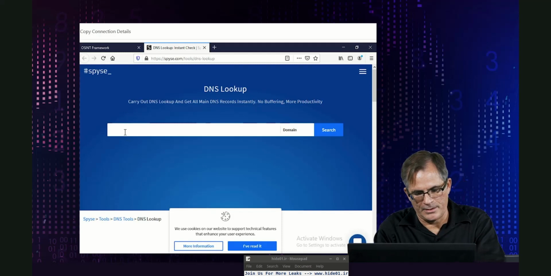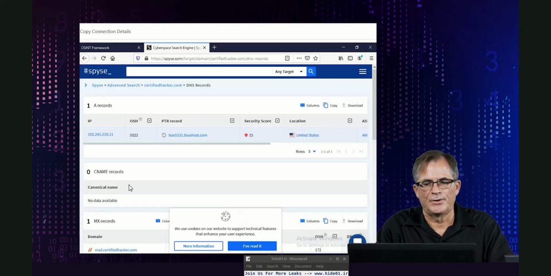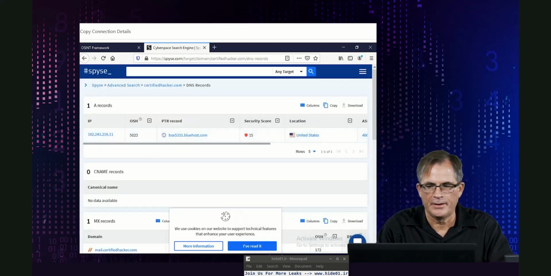So we can type in http://certifiedhacker.com. And there you go. We see there's the IP. We see who's hosting it. And now we've got additional information about the site.